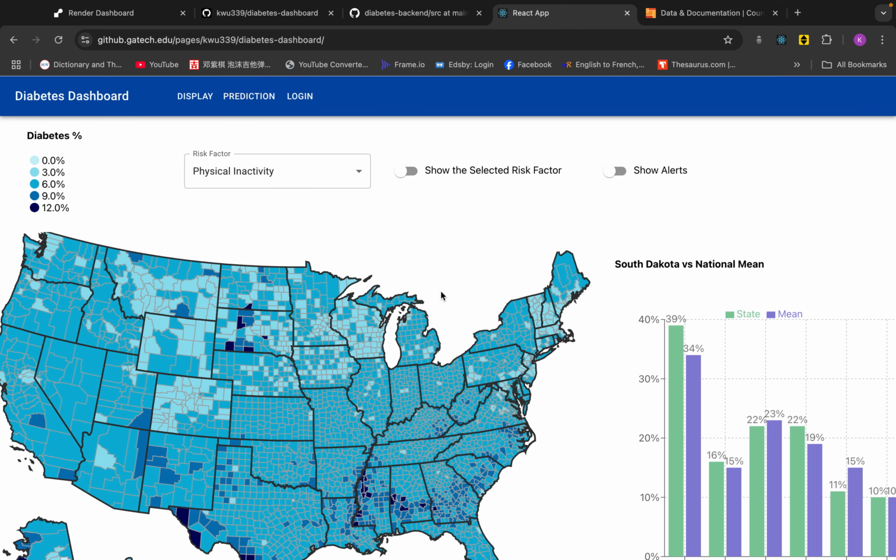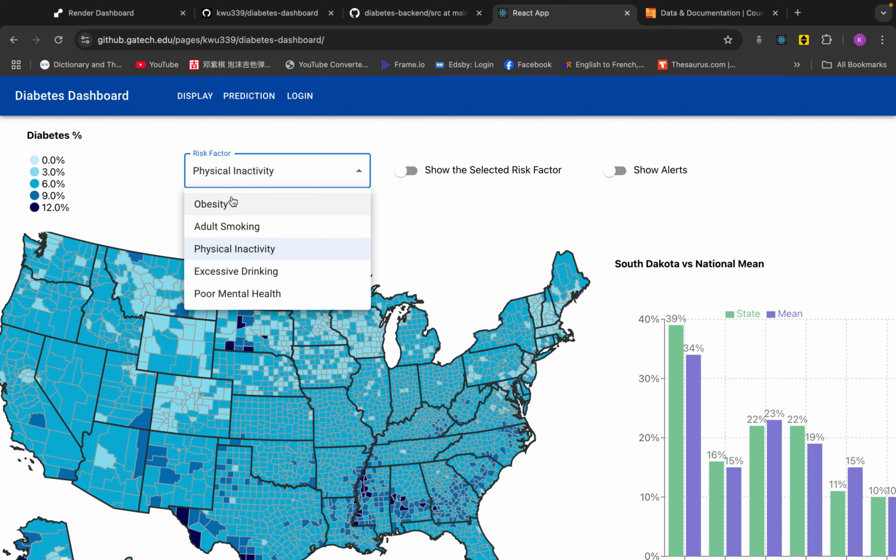So here in the landing page we have mainly a map on the left and a bar graph on the right. For the map on the left, this displays the percentage of diabetes and is color coded in different shades. And we also have the opportunity to compare different risk factors along with diabetes.